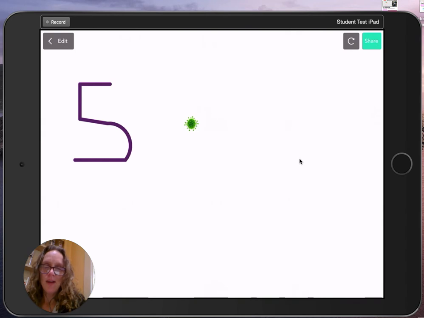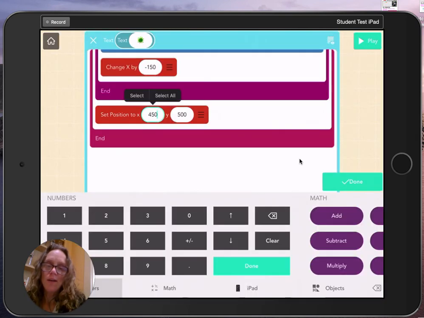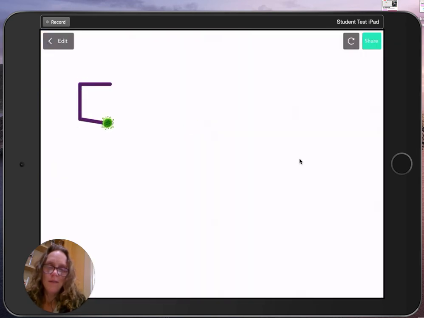Okay, so it's not drawing a trail, and I probably want it to go less in the X direction and less in the Y direction. So let's make them both smaller. 350 and 400. Okay, perfect place to start.